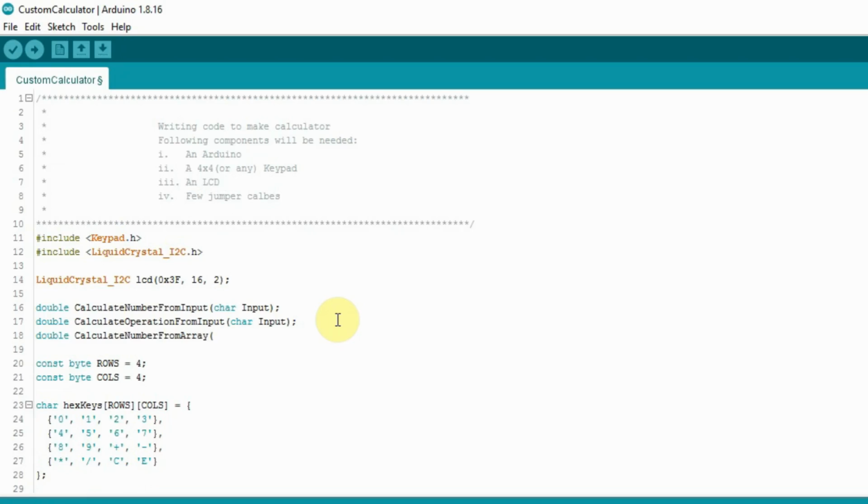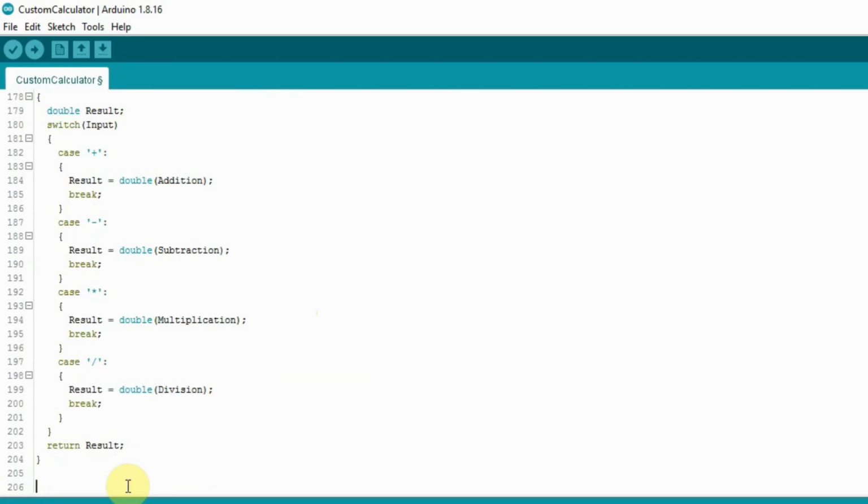For example, if an array contains 4 numbers, let's say 7, 4, 3, 2, this function will then return a single number with a value of 7432.